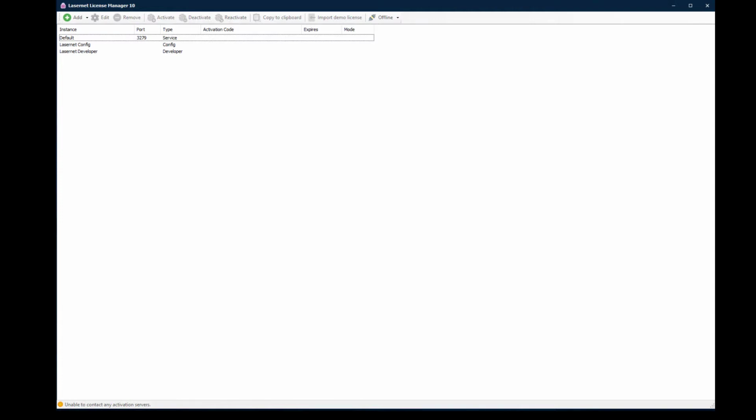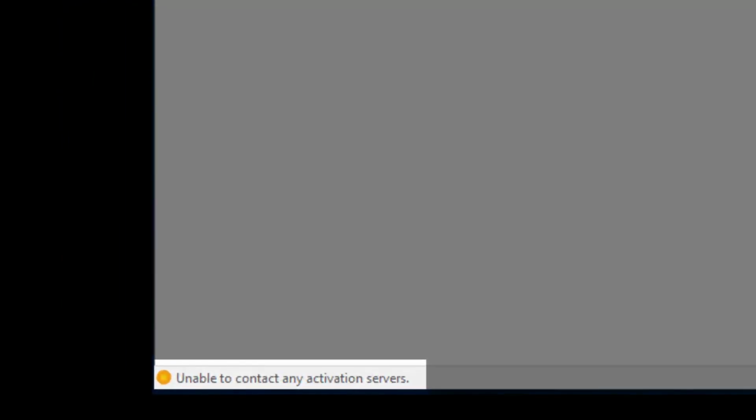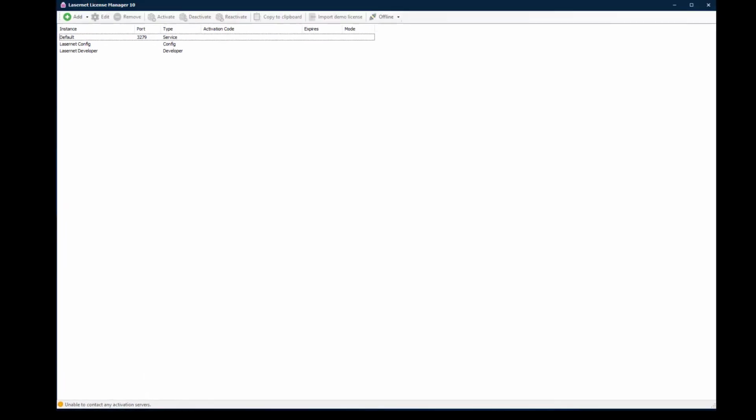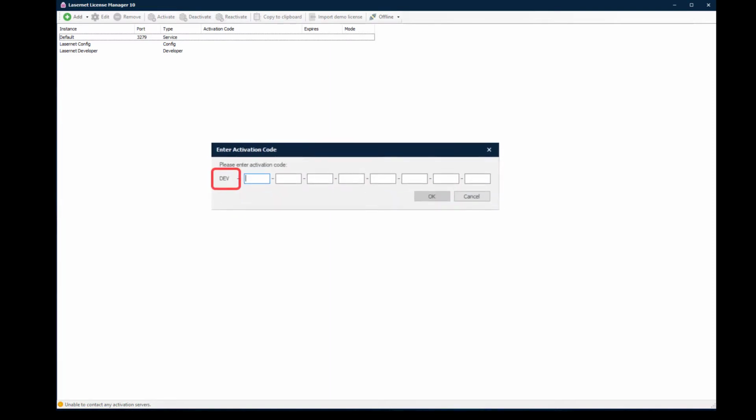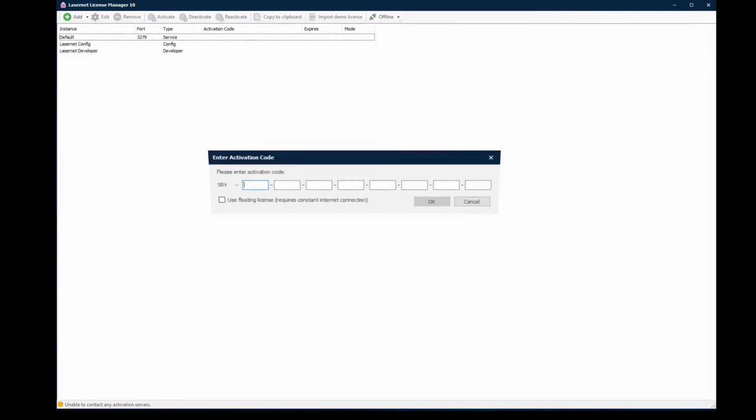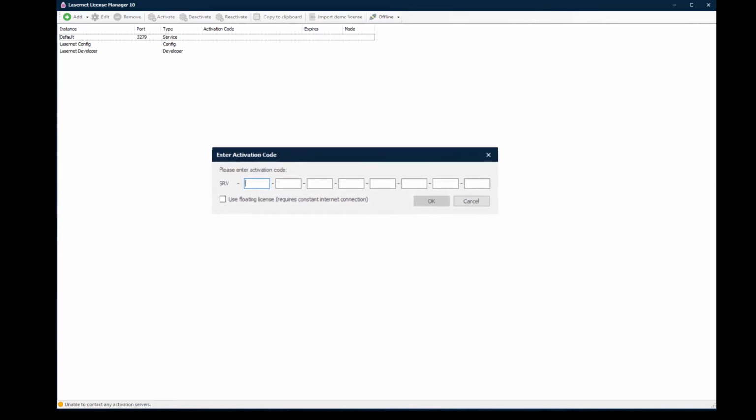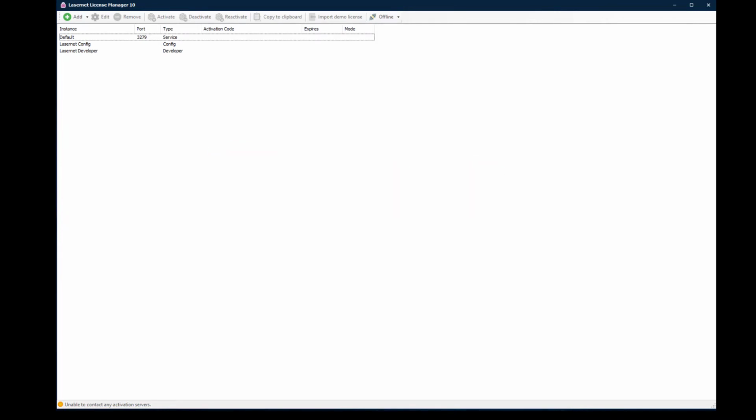When you open License Manager, you will notice a red dot in the bottom left, which indicates that the licensing server could not be reached. So we need to create a request file. To create the request file, you need a valid license code for the developer or the service. The developer codes start with DEV and the service codes start with SRV. In this example, we'll use SRV for service.